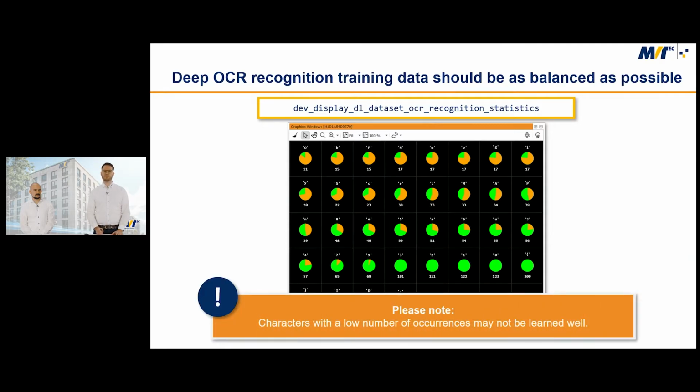And it is also very interesting to note that characters with a low number of occurrences might not be learned well. So if you don't have a lot of variation in the characters, then it's possible that in your application, when the variation is larger, these characters cannot be read.